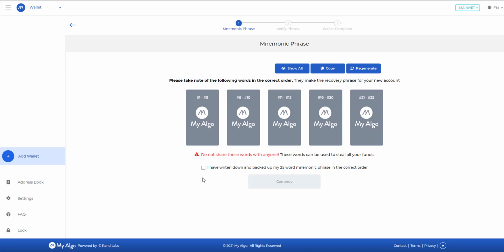Then, once you write down all the words, you will hit, I have written down and backed up my 25 word phrase in the correct order. You see how they keep on saying correct order? So after you do that, you hit the check mark and hit continue. Now you gotta give me a second to write down my words.